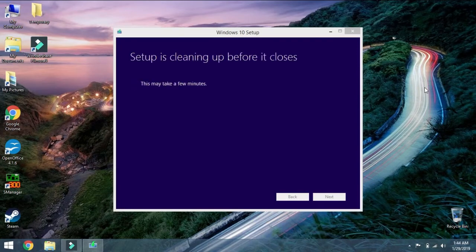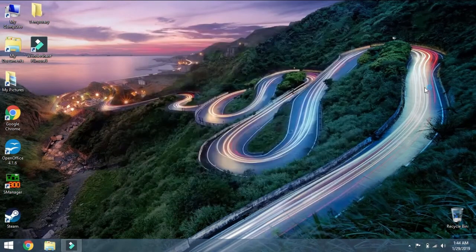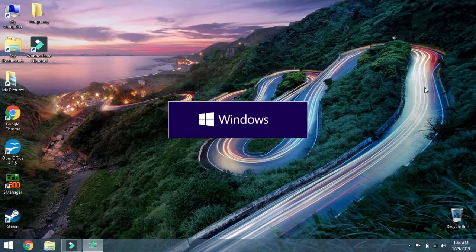Okay, and so now it's finished that. Now it's saying this. It's going to clean up before it closes. And pretty soon the computer's going to shut off. It's going to start doing Windows 10. So I'm going to switch over to my phone, of course.